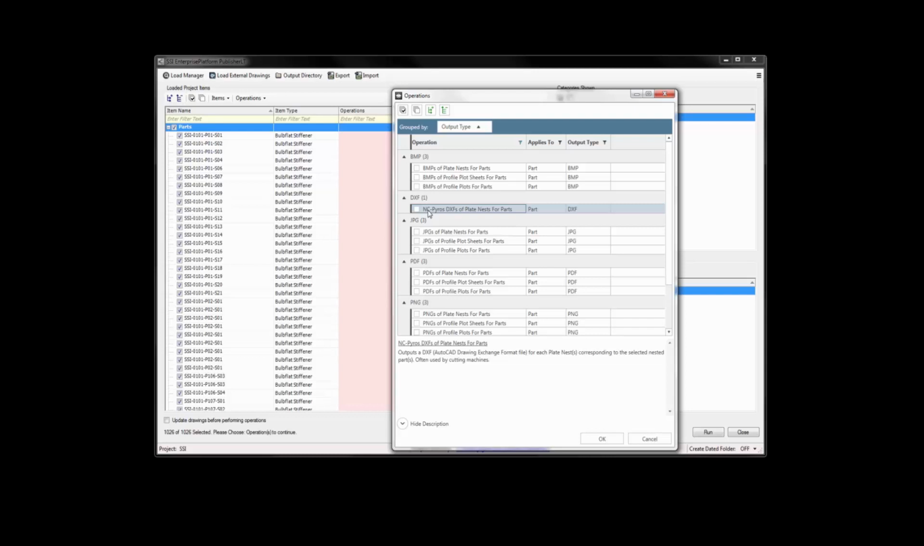Finally, to pick a specific operation, simply select it using the checkbox. Multiple operations may also be selected in this way. To confirm these selections, press the OK button.